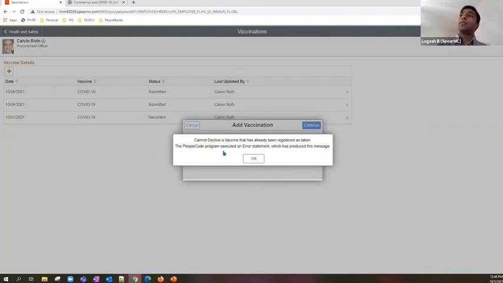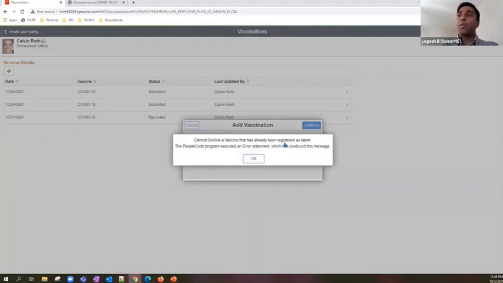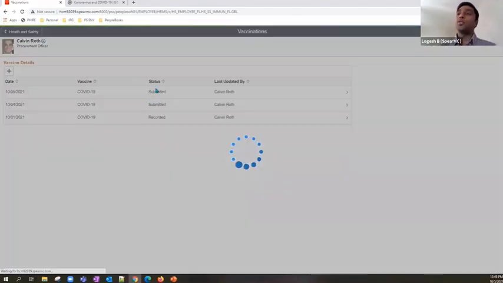Yes. So this is a validation message that I have specifically added. For example, I chose to enter a vaccine that I have already recorded as taken, and I chose to decline that option. So it brought up a validation message that says cannot decline a vaccine that has already been registered as taken, right? So these kinds of validations, and not just that example, you can apply even in the submission page, right?